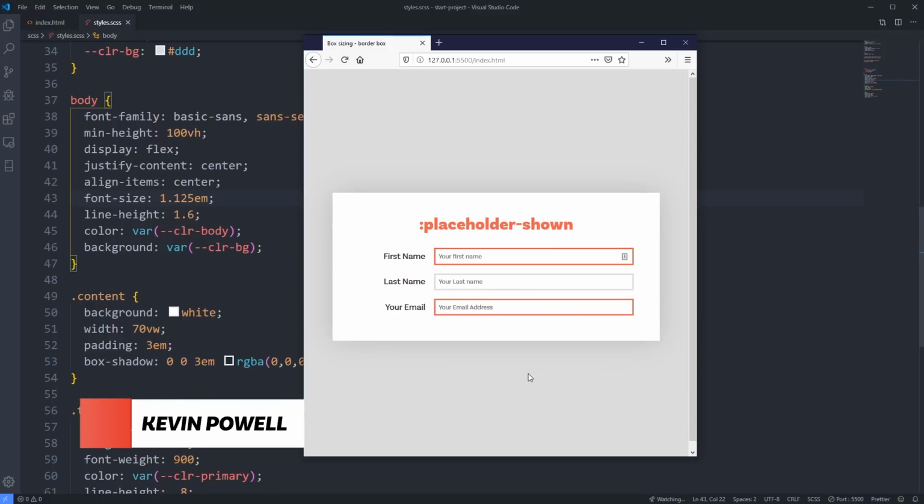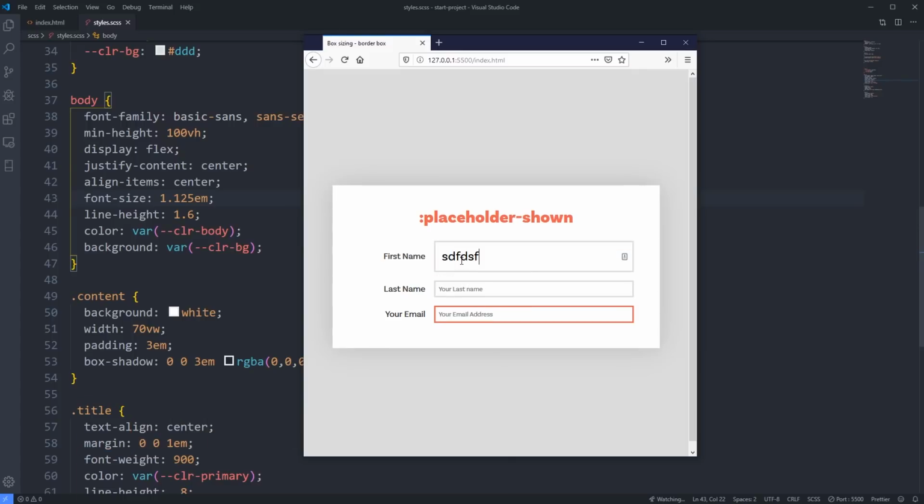In this video, we are going to be exploring placeholder shown, how it works. You can see here, there's a placeholder. When that goes away, things are actually changing. I'm changing my CSS when the placeholder is shown or not shown. It's a really easy thing to do.